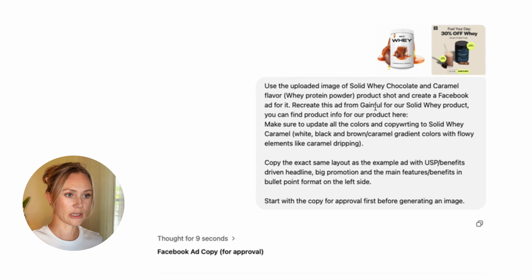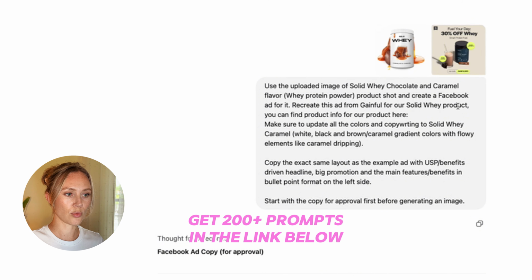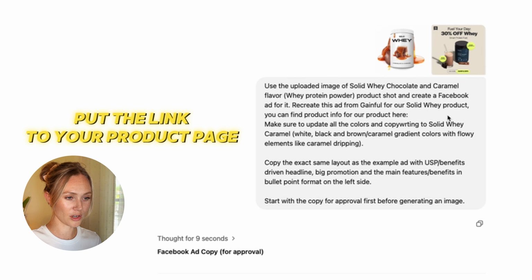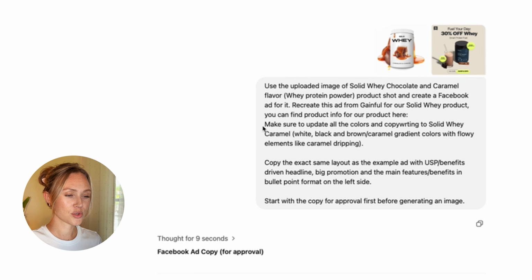Recreate this ad from Gainful. It's this one here on the right. You could say the one on the right to be even more specific. For our Solid Whey product, you can find product information for our product here, and then you will be linking. So for some reason we did not link it here. I probably forgot to put the link. It worked anyway, but of course you should put the link to your product page right here. Make sure to update all the colors and copywriting to Solid Whey caramel, white, black.